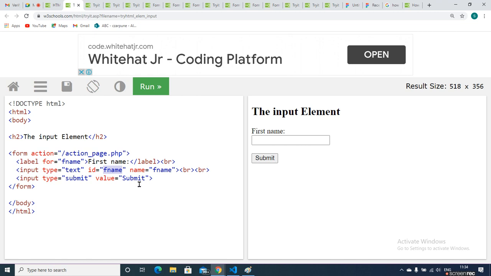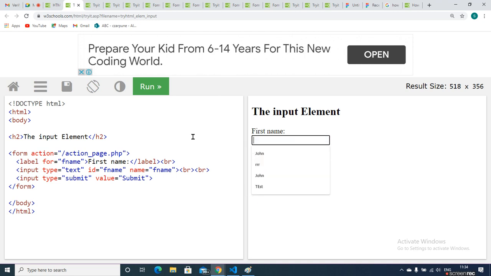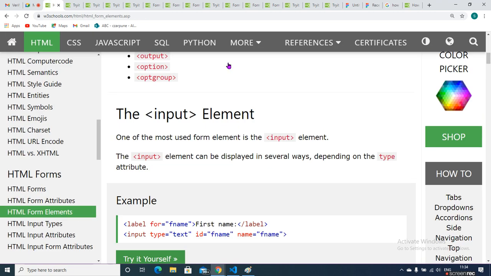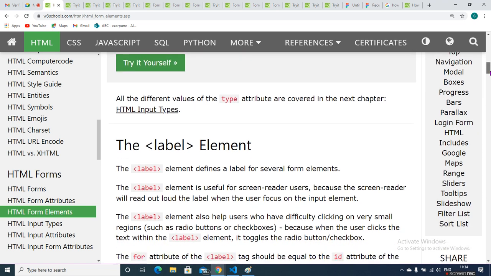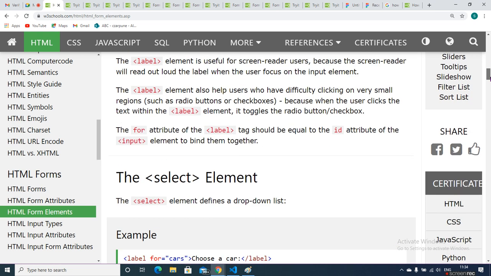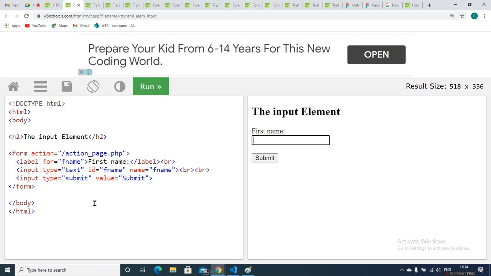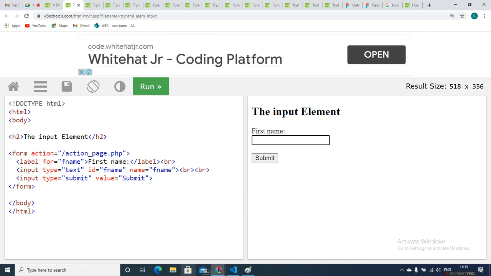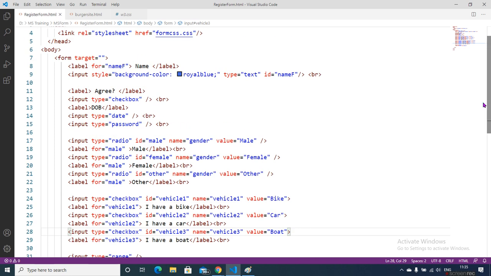Here the label, this is the input element, and a submit button. If I enter the name, this is for a plain text field. Then the type attribute is very important. Based on that type attribute we define the behavior of that element. So we go to this section; yesterday we explored this.